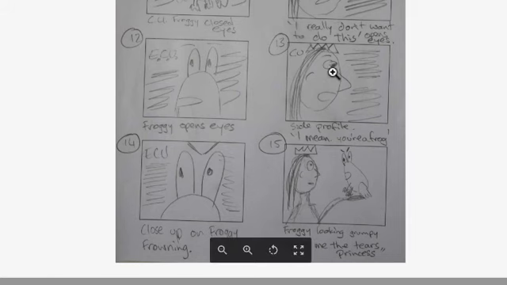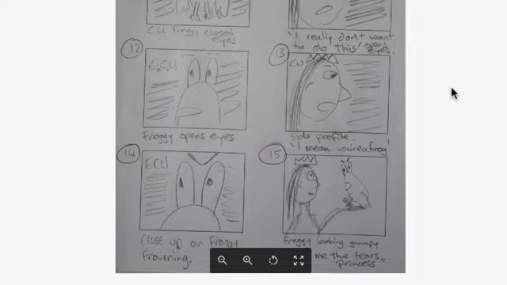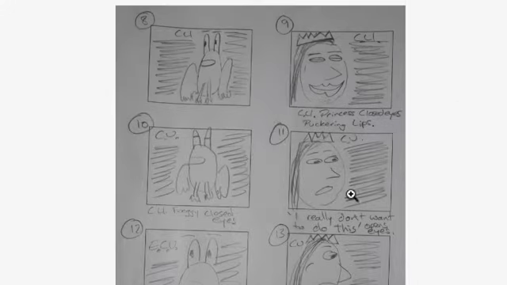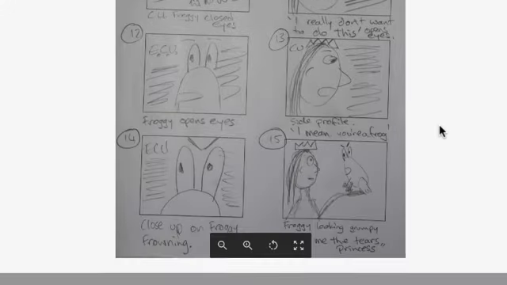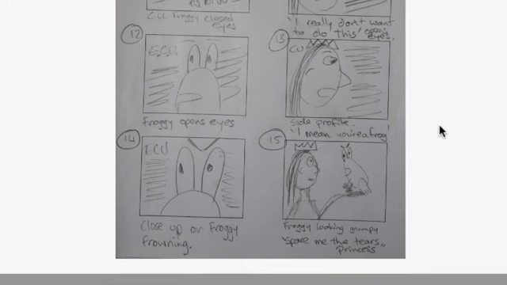I wouldn't do the side profile. I'm not sure why you've chosen to do that. I would just go with the same shot as these here. The side profile doesn't really do anything. It doesn't add anything to the story. And that is why you change the shots or the angles or whatever.